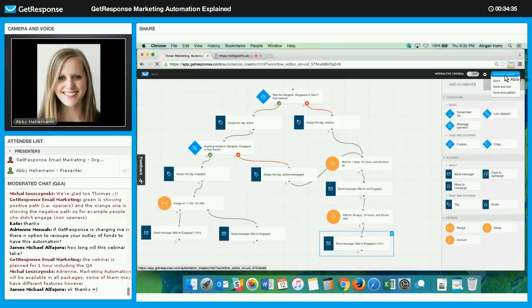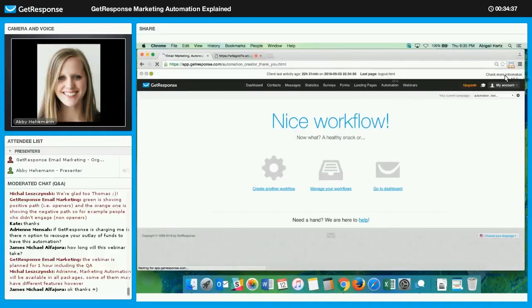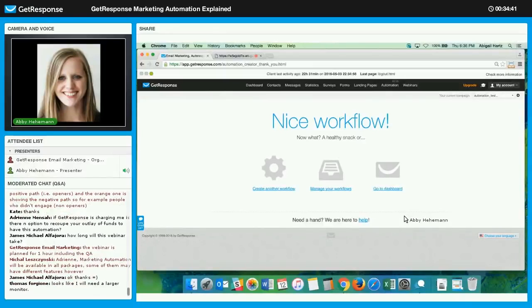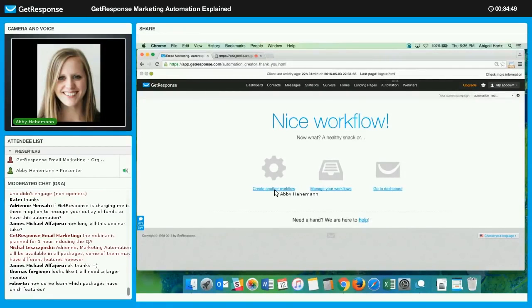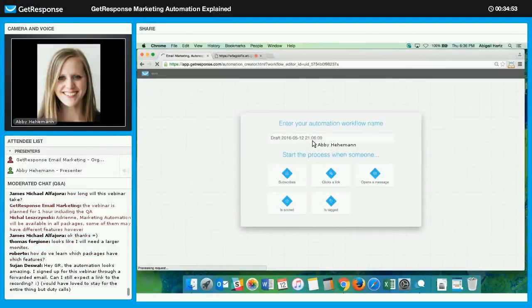We have one more cool workflow to show you with the pretty applicable topic of a win-back campaign, because we all want to try as hard as we can to win back those subscribers who aren't really engaged with us before we might think about removing them from our account. So I'm going to create the final workflow for a win-back campaign.